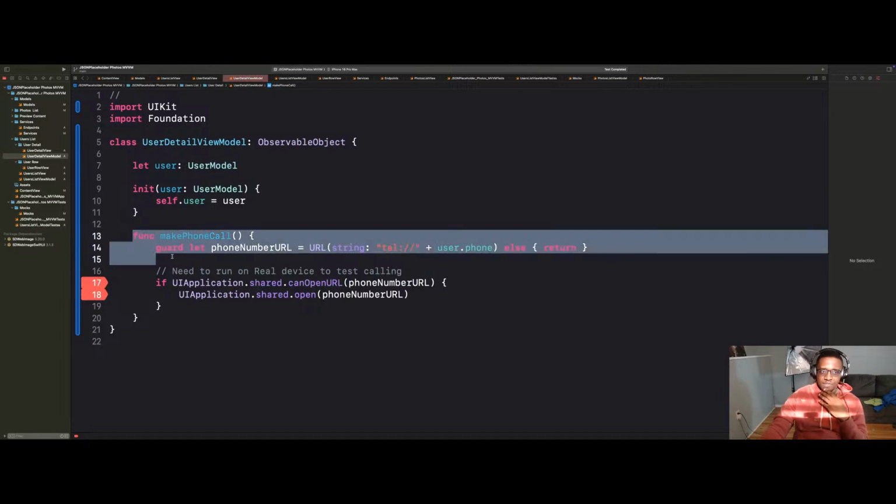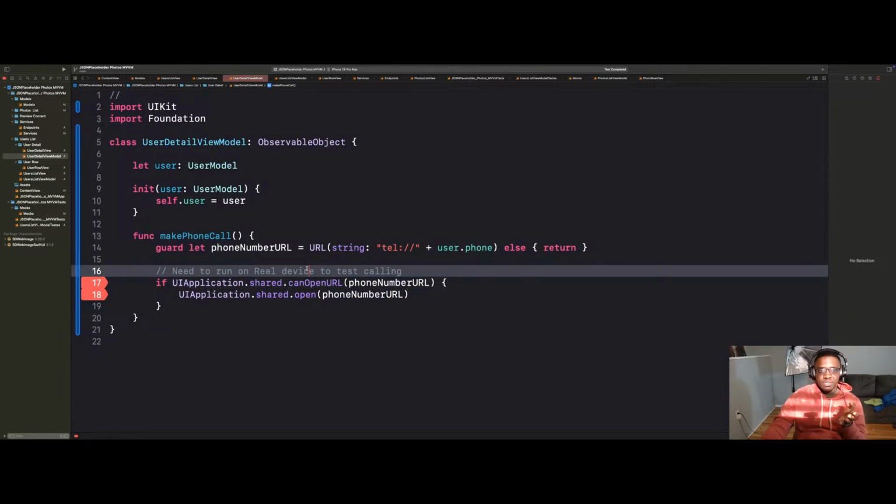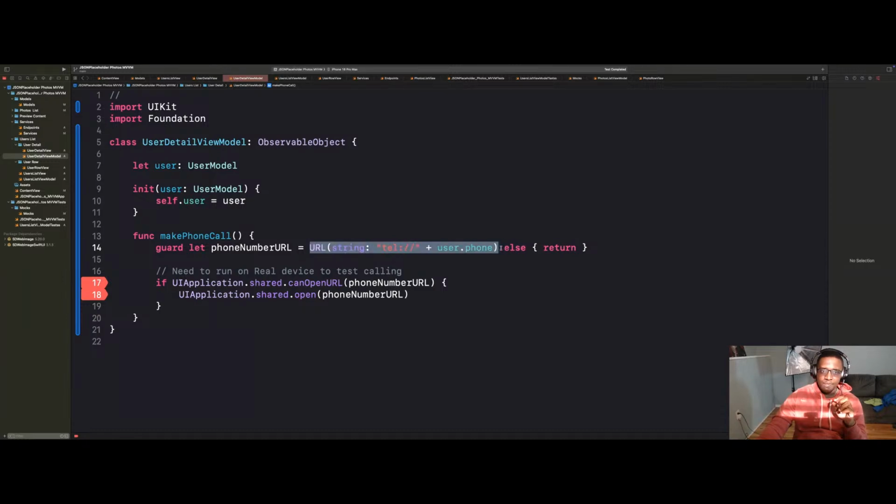And then we have an additional function, like we mentioned, for phone calls, where we create a phone number URL using tel, adding it on to the actual number and passing it in as a URL. Then using UIApplication to check if we can actually open the URL, and if we can, we open the URL, which is how we make phone calls programmatically. But as we mentioned here, for testing this, we have to run on our real device. But yeah, so that was the users endpoint using JSONPlaceholder.